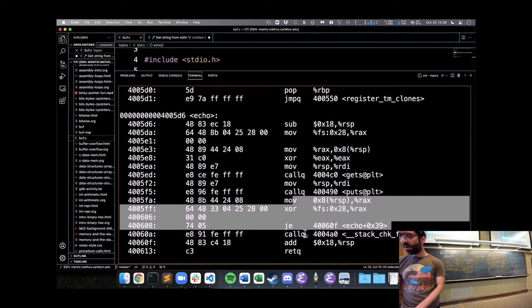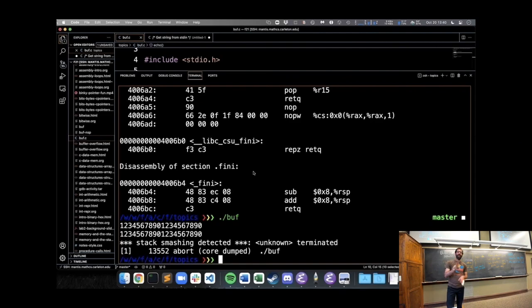So if I run this stack protected version of the code and attempt the same sort of stack overflow, hopefully this will eventually show a message: stack smashing detected. Once it detected that this canary value had changed, it never got to the return and instead called this bad-thing-has-happened function. All right, so lab three, yes, there we go. Stack smashing detected, and it just ended the program.